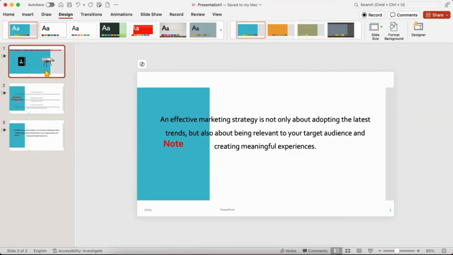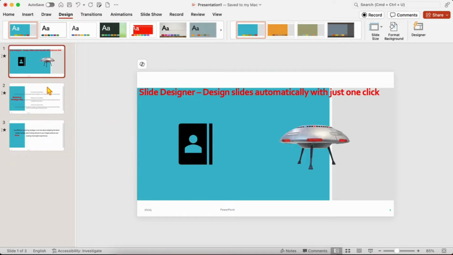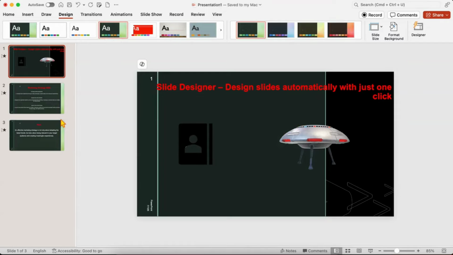You can review these suggestions and click on the one that fits your needs best. Slide Designer will immediately apply that layout to your slide. You can still make manual adjustments to any of the elements, including repositioning, resizing, or changing content as needed.